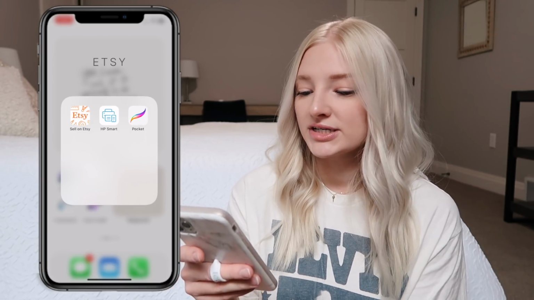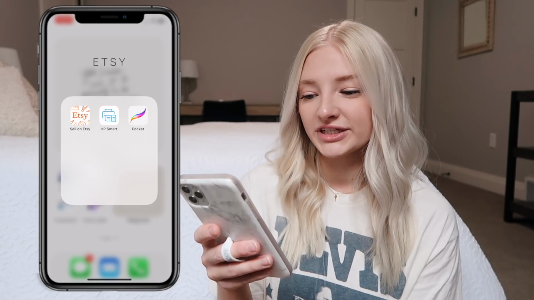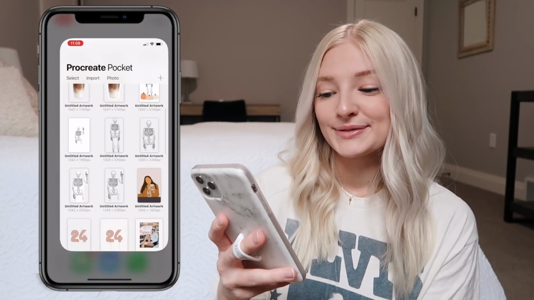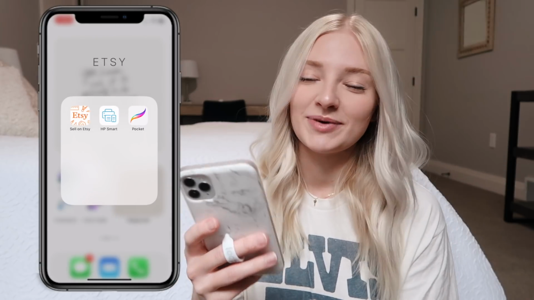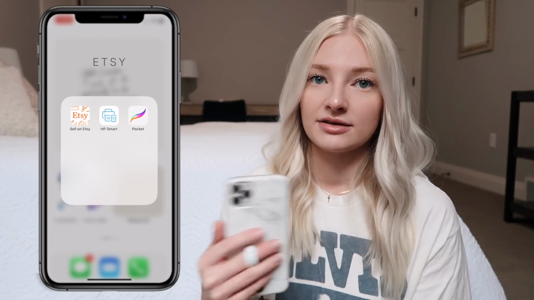And then HP Smart is my printer app. I am going to be making something that is involving my printer, so I have it in my Etsy folder. And then I have Procreate Pocket, which I've been doing some things with, so we won't say too much about that, but I actually have an entire video on how I use Procreate Pocket to kind of doodle.